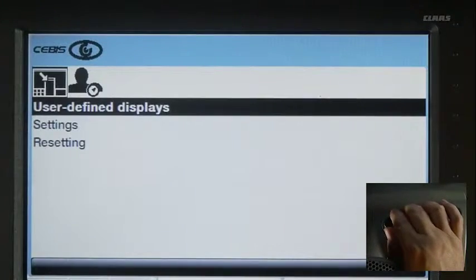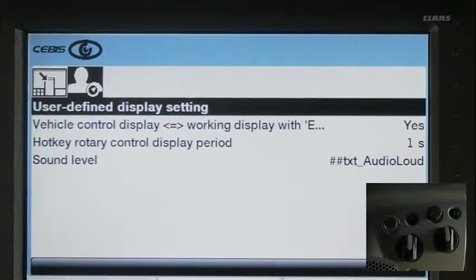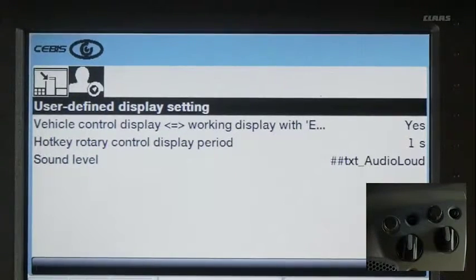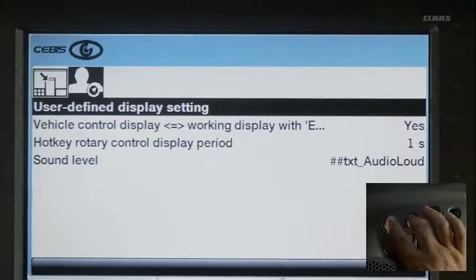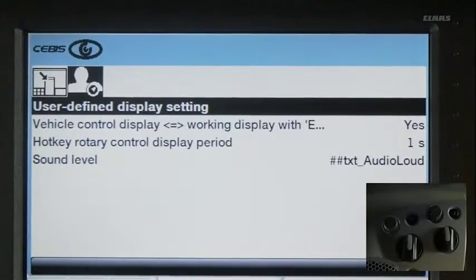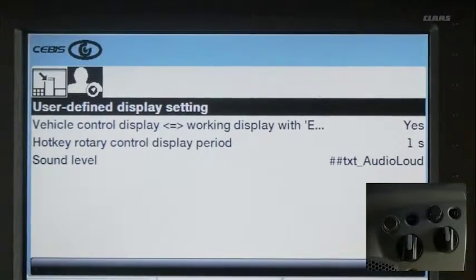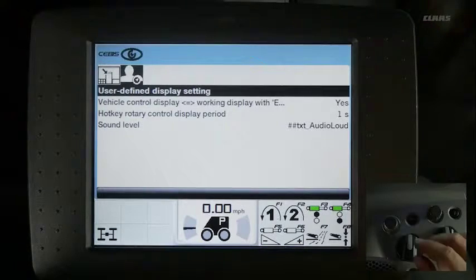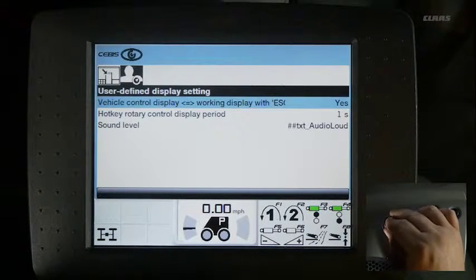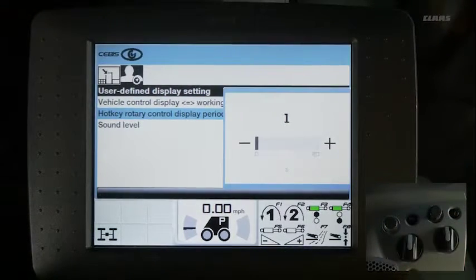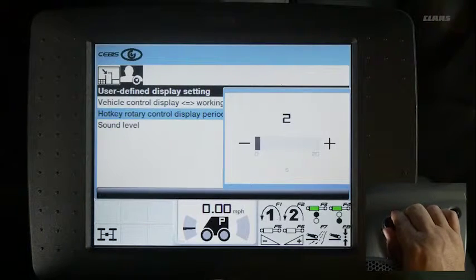You also have the choice in the User Define menu to control the vehicle control display. Originally, to switch from the working display to the road display, you would press the Escape key. If you don't want to toggle between screens, you can shut off that function here. You can also change the hotkey display period for the number of seconds that the hotkey will remain visible before it disappears.